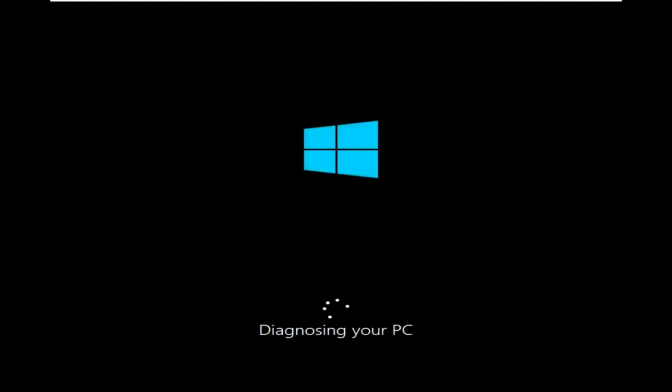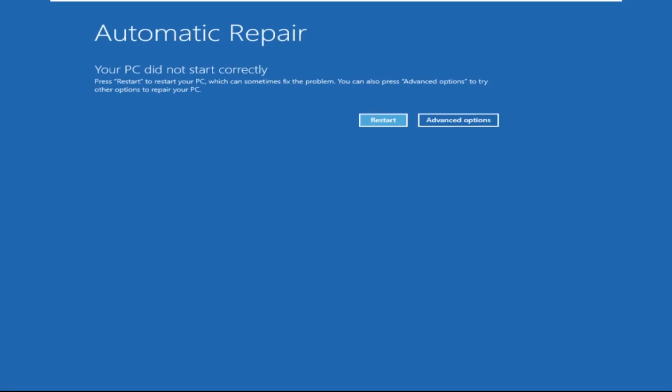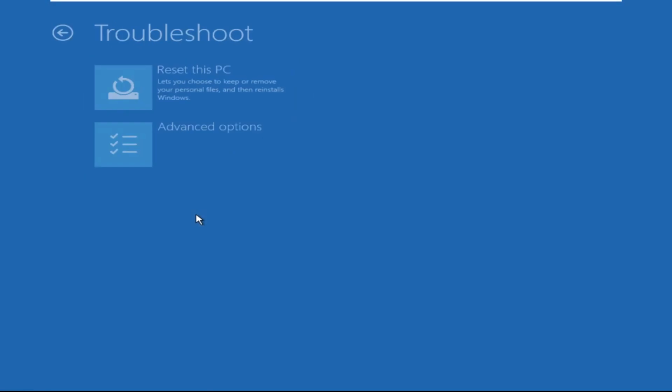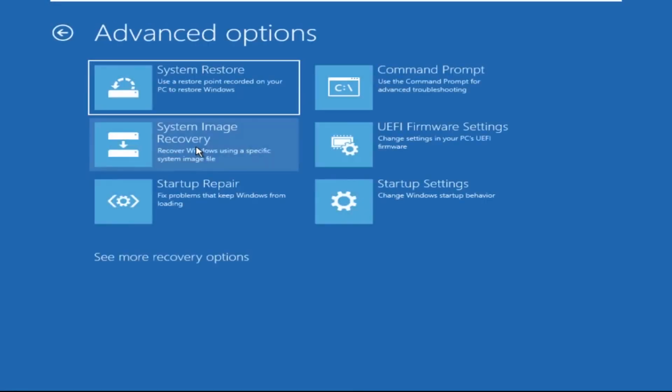Don't panic when you encounter a blue screen error. I'm going to show you how to fix this problem step by step. Let's begin. Click on Advanced Options, then select Troubleshoot, then select Advanced Options, and then click on Command Prompt.